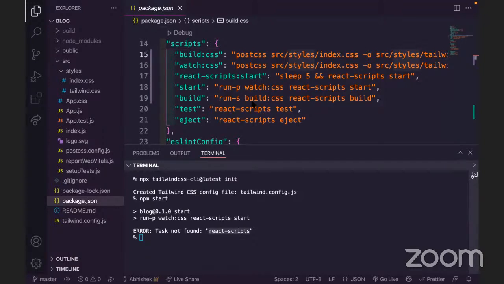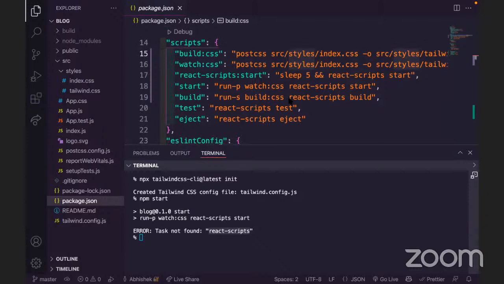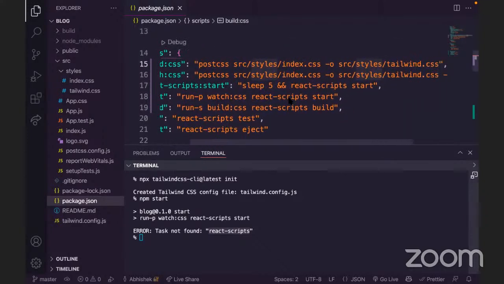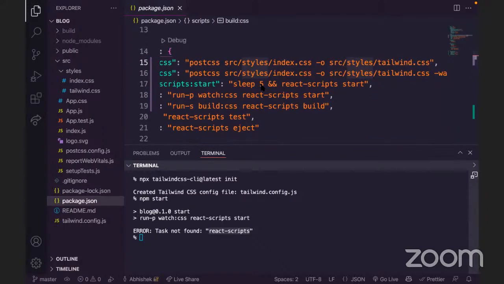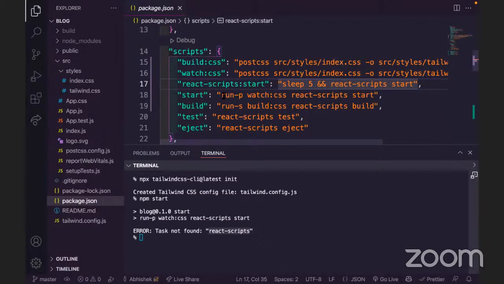This took a little time, right? No issues. So in this time, let's sort out this issue. The file react-scripts, this is okay. Start, run-p watch CSS, react-scripts start. This also seems okay. I'm just wondering what the issue is here. So this is okay. This is okay.